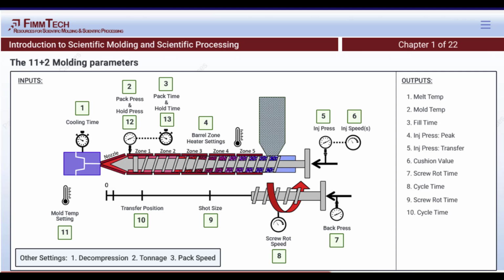There's one more input that is called decompression that I do not consider as a setting on the molding machine, and that is going to become evident as we go through the class. It is an important setting, but we will discuss why it is not considered as one of the injection molding parameters.